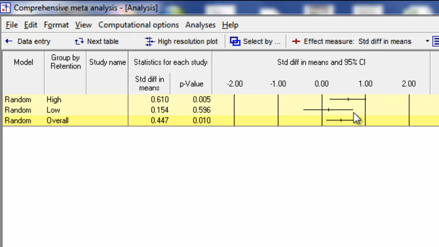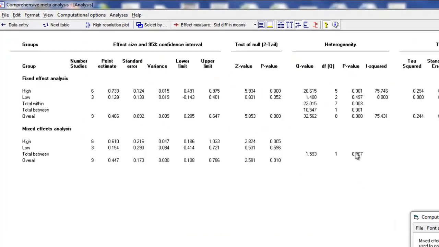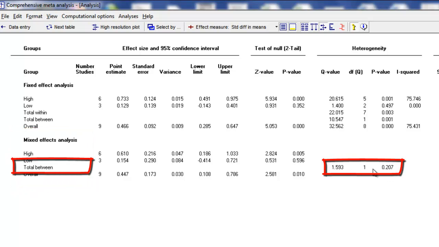So the question would be, if we now go back and use these estimates with these confidence intervals, do we still have evidence that this effect is different than this one? And if we come back over here and look at it, in this case we have to come down over here where we're looking at a mixed effect analysis, and the Q statistic for that is 1.59, 1 degree of freedom.